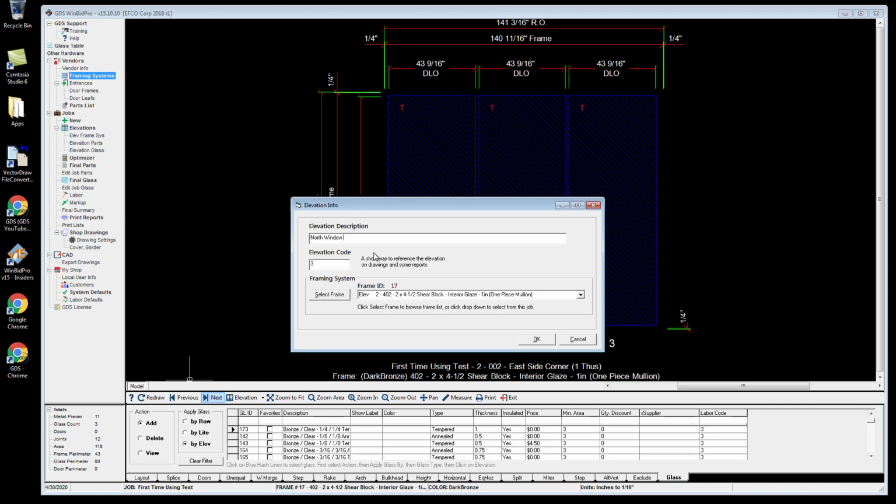North window, other corner. Corner mate, we'll call it. So just to get the description right. Now I'm going to be picking up the same framing system I used in elevation number 2. You'll notice if I drop this list down, it's showing me a list of both the ones that are in use and the equivalents in the master framing system list.